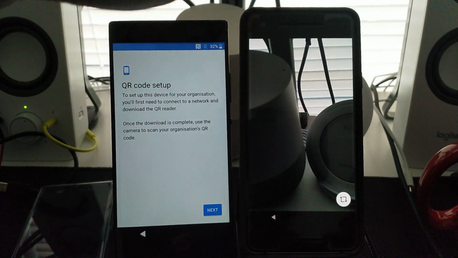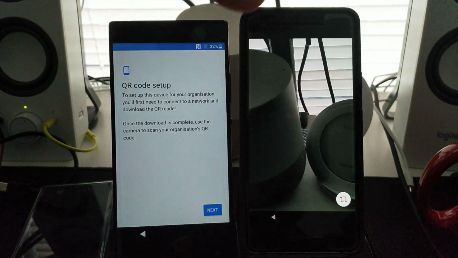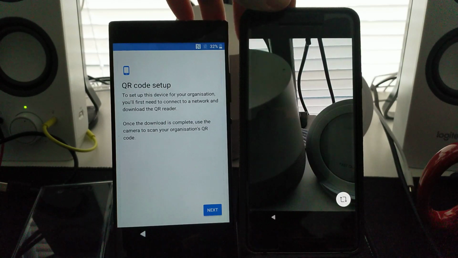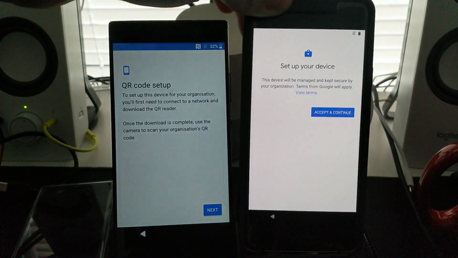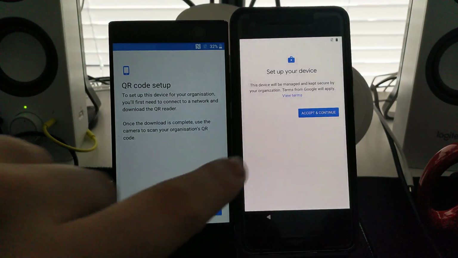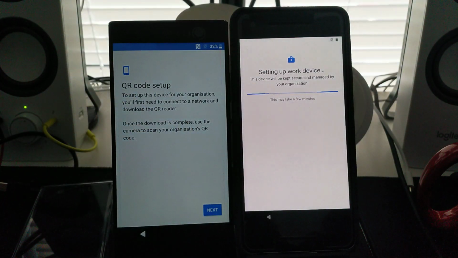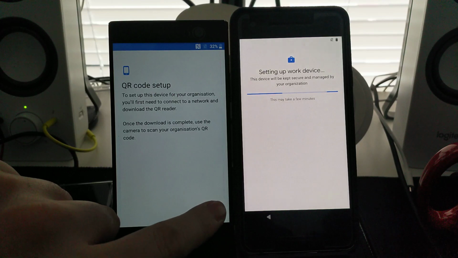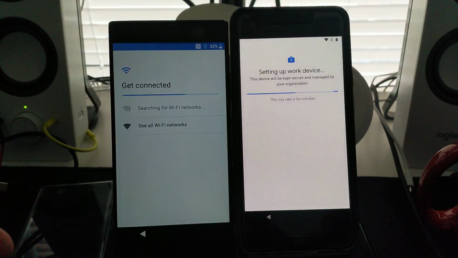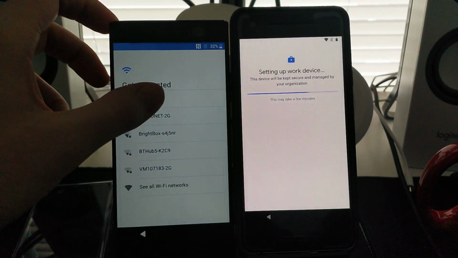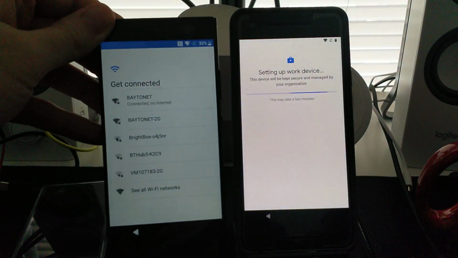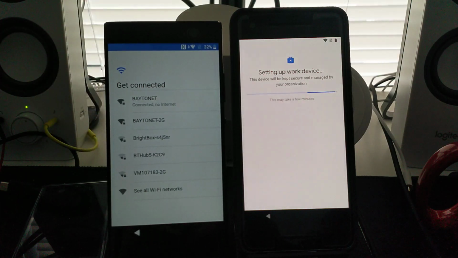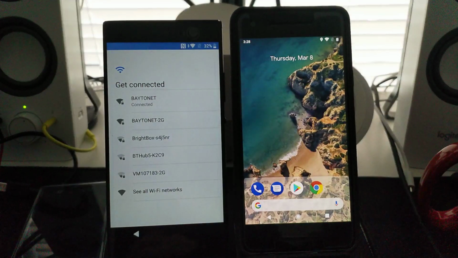So I'll kick off the QR enrollment process here. As you can see, Android P already has the QR libraries built in. So I can just lift the device and scan the QR code I've got just above there and kick off provisioning. On Android O, I've got to first connect to Wi-Fi, which I'll do now. And then wait while that connects and downloads the QR libraries.